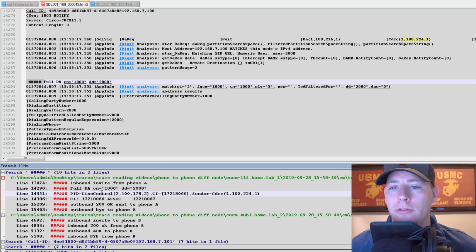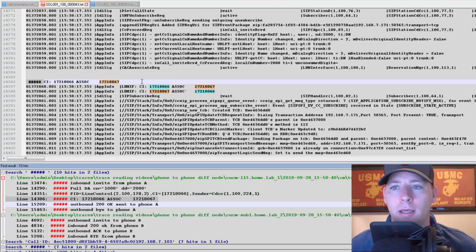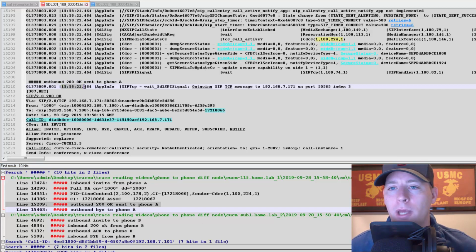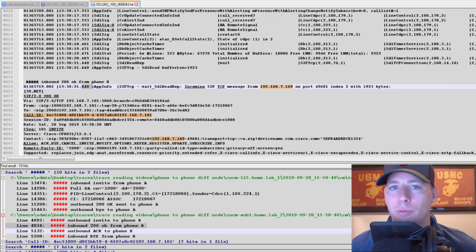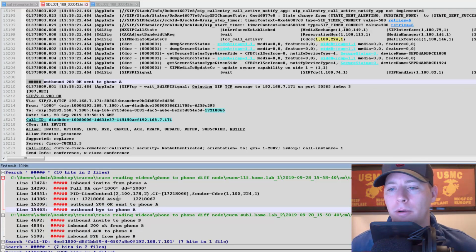We get the full digit analysis. We find the device PID. We associate CI1 with CI2. We send out a 200 OK to the phone at phone A. However, that 200 OK, if you look at it, happened at 15:58:21:464, versus 15:58:21:440. So we have to wait until we get the inbound 200 OK from phone B before it was sent to phone A. The reason why it's out of order up here, or it seems to be out of order, is because it's two different servers that are handling the call.